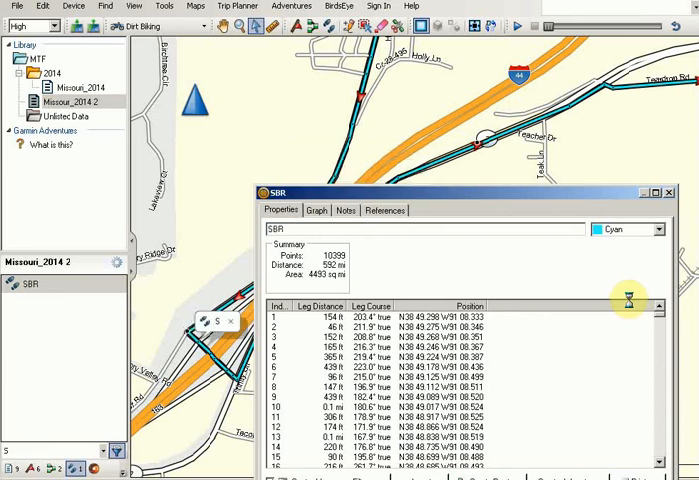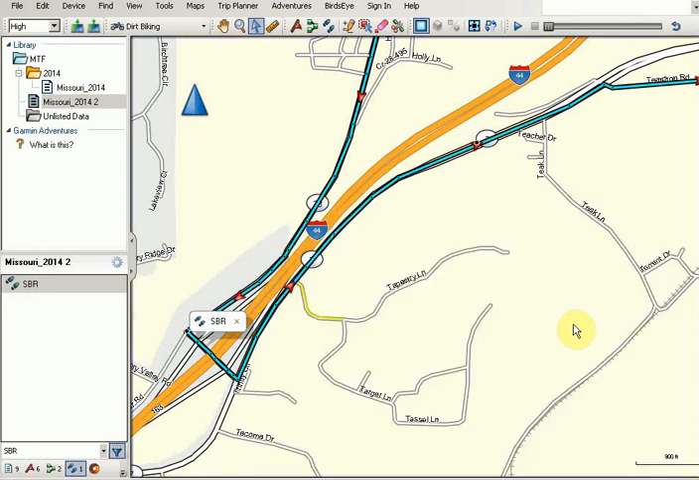We'll call it SBR, Swinging Bridges Ride. And there you go. That's how you modify a track in Garmin Basecamp.